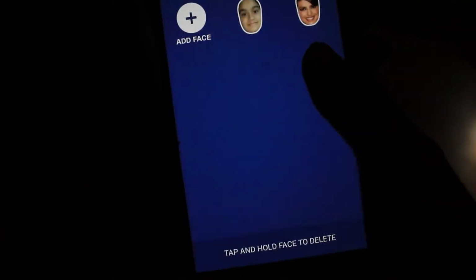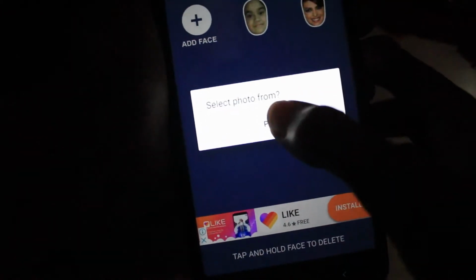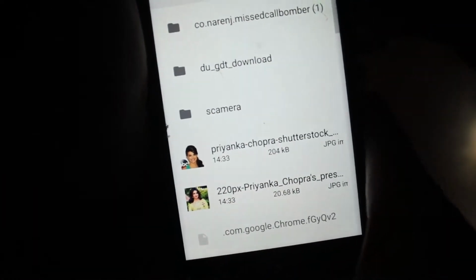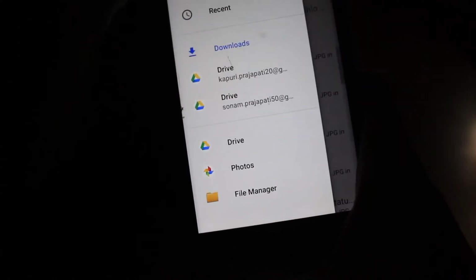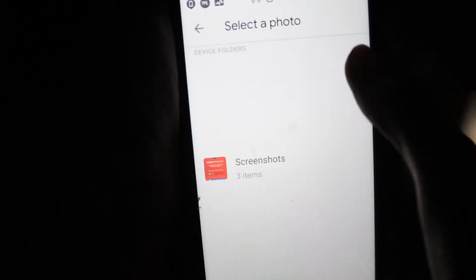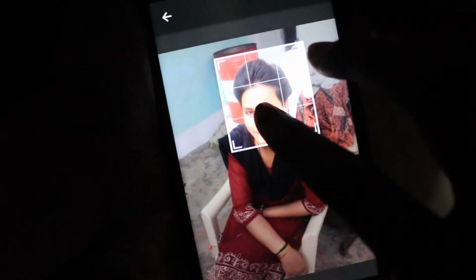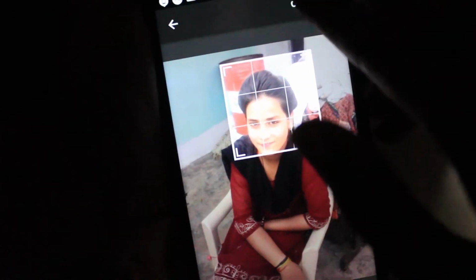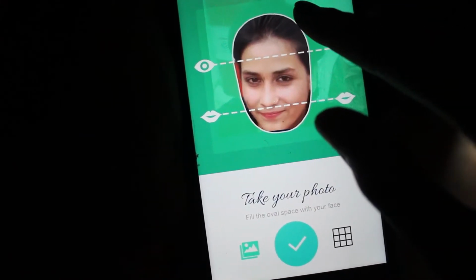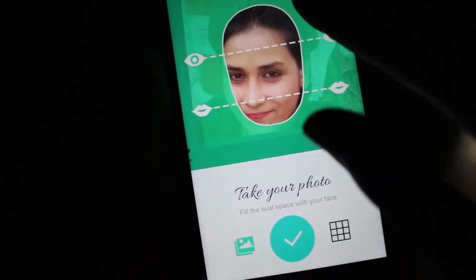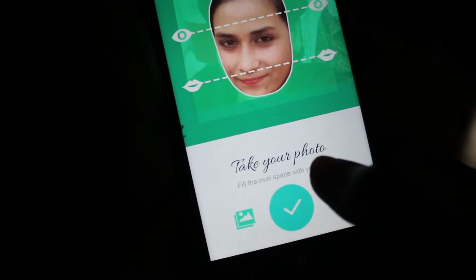Just click on Make Face, and friends, I was making this face. You need to click Add Face and click on the photo. So friends, you can choose any photo you want. I'm taking it from my gallery. So friends, I open this face and just crop like this, and then click on the crop. After this friends, adjust this face like this, okay, and then click on the right button.